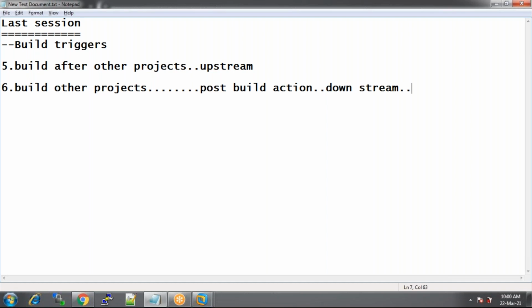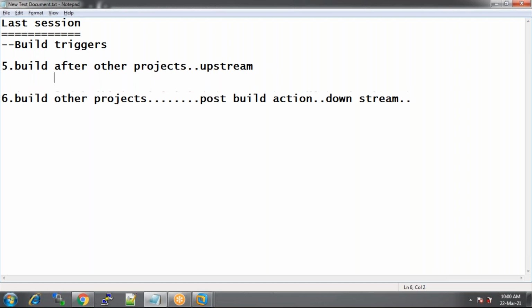Okay. Now, if I mention multiple upstreams, let's say I have two projects, job 1 and job 2. These two are upstreams for job 3. Then what is the condition between these two? Yes, so this is our condition. If any one of these two jobs is triggered, that will trigger your job 3.